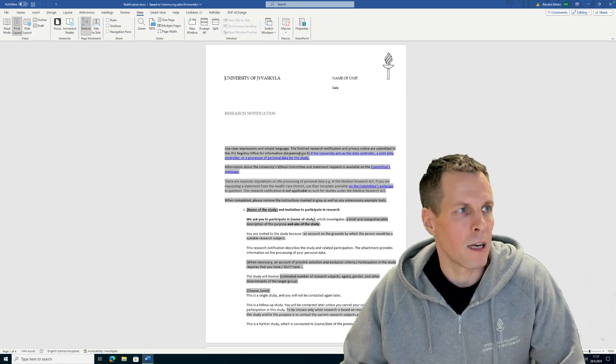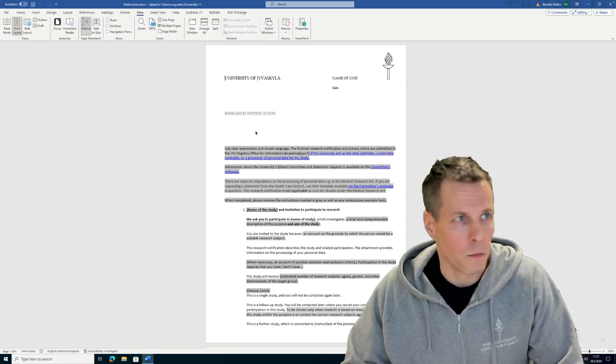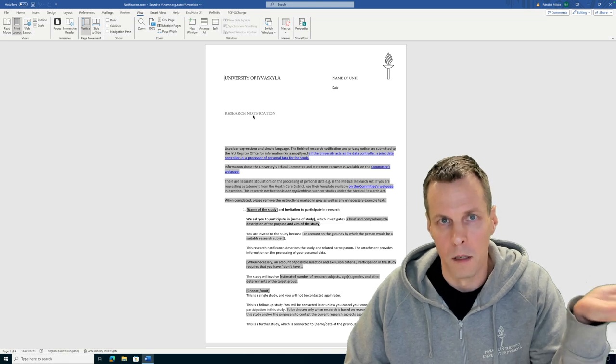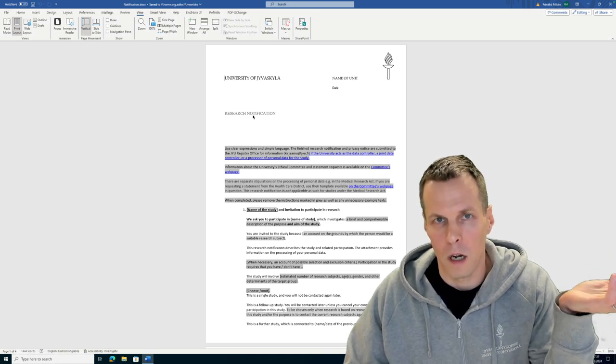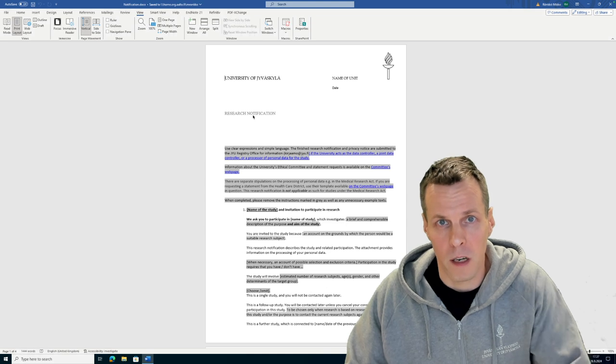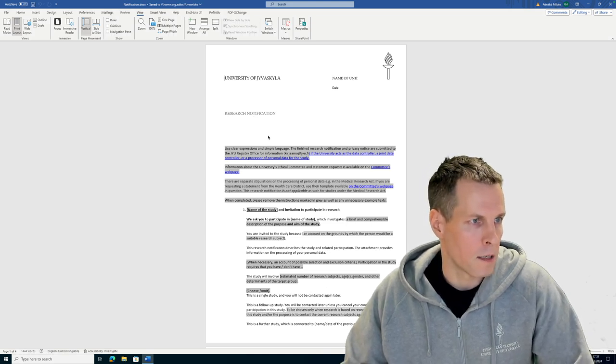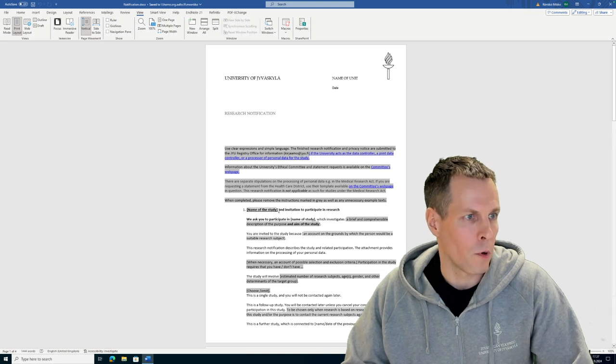So here we have the research notification document open in Word. And this is something that you will need to fill when you start collecting empirical study for your master's thesis. And this is directly from the university website. This is a very messy document. We can see it in a couple of different ways.